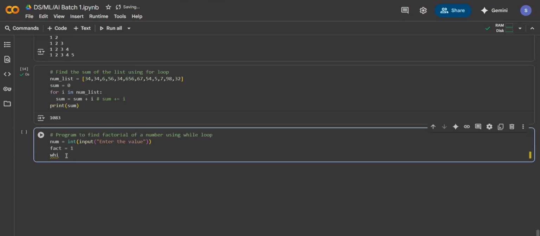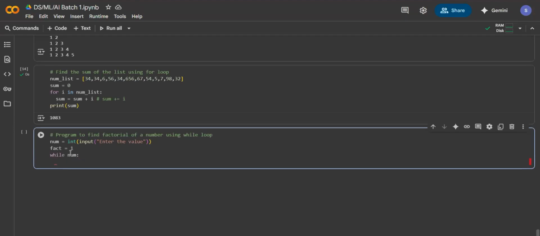Next, we are writing while number. What do you mean by while number? While number is nothing but it is mentioning that while it is true. If I give any number value, obviously it's considered as a true value. But if I give letters, does it make any sense? No. Letters don't make any sense, so it is considered as a false value, so it will not come inside the loop. Whenever it is a number, only then it comes inside the loop, and it checks factorial is equal to factorial multiplied by the number.